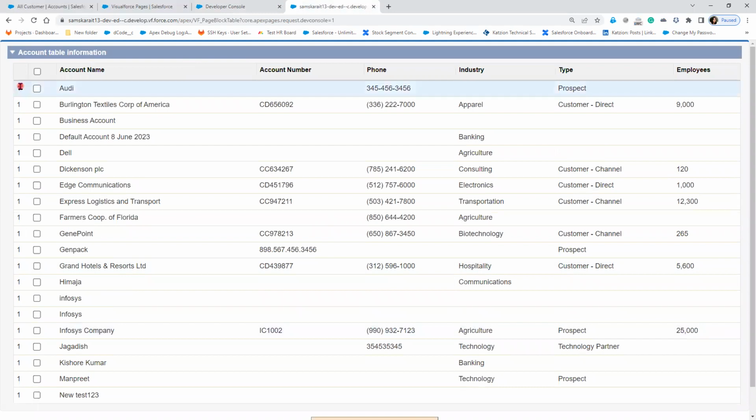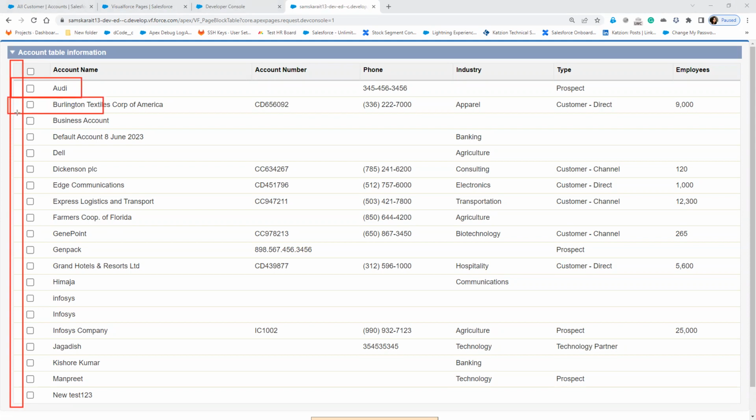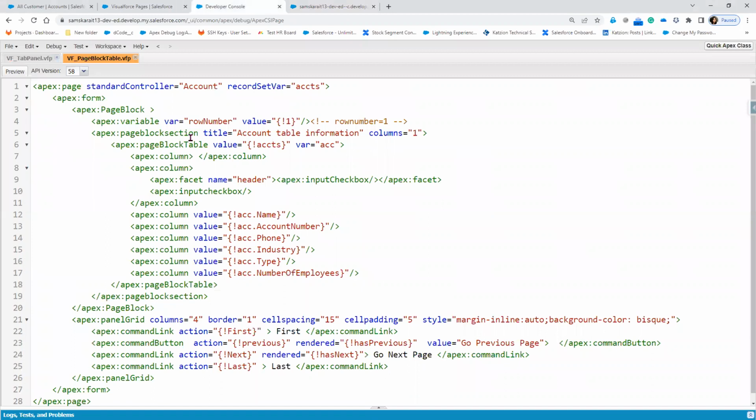Now in order to add a row number, first of all, I need to add a column before the input checkbox. Right now I have added the one column. Before every record, a new cell is created. Now in this cell, I need to display the numbers. Where are the numbers stored? Row number is this one. This is the attribute or variable. Now I am referring to that variable here. Click on save.